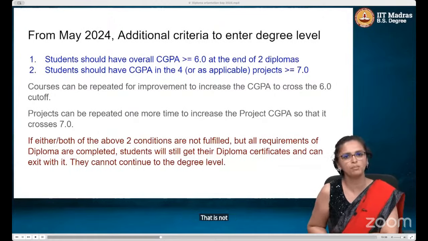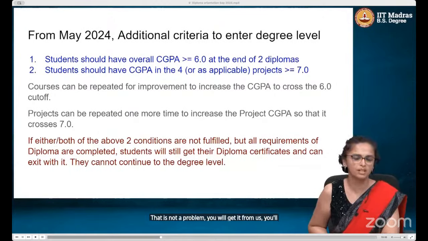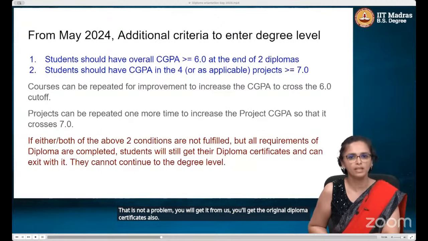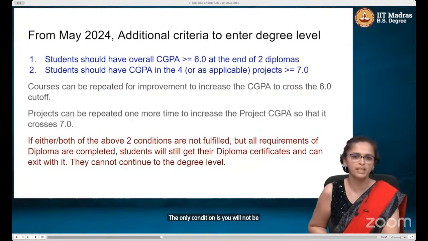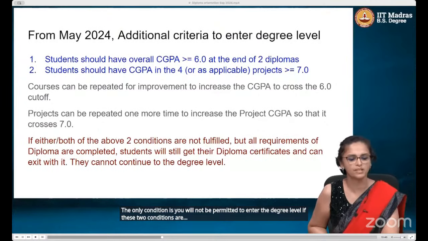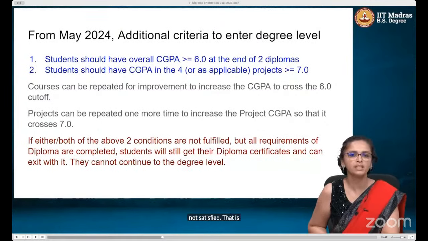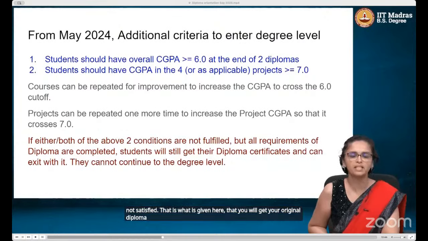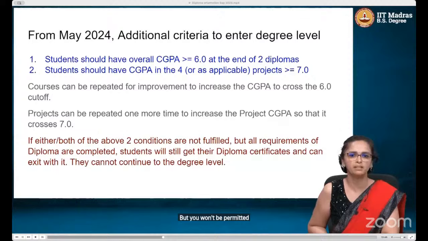That is not a problem. You will get it from us. You will get the original diploma certificates also. The only condition is you will not be permitted to enter the degree level if these 2 conditions are not satisfied. That is what is given here, that you will get your original diploma certificates even if the criteria is not satisfied, but you won't be permitted to enter the degree level.